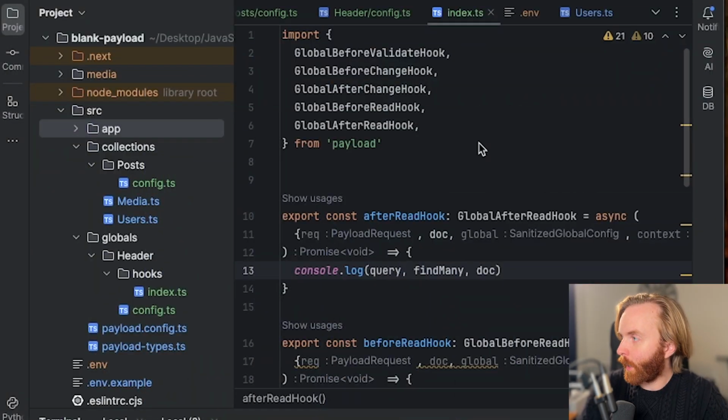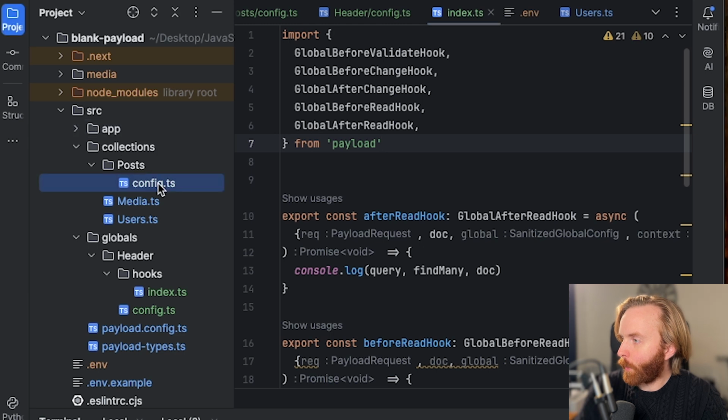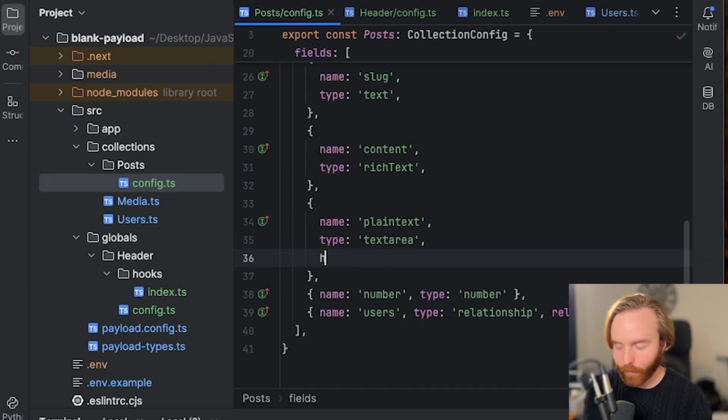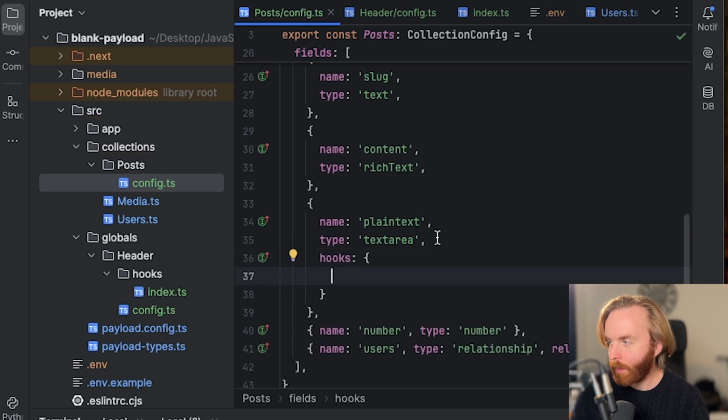Field hooks are hooks that run on documents at the field level. You can execute your own logic during each event in the document lifecycle, but instead of influencing an entire global or collection, you'll only impact the field on which you included the hook. You can add hooks to a field by typing in the hooks property in your field config. So we'll do that now. When we go to our post collection, just in this plain text field I can add the hooks option and then open an empty object right there.